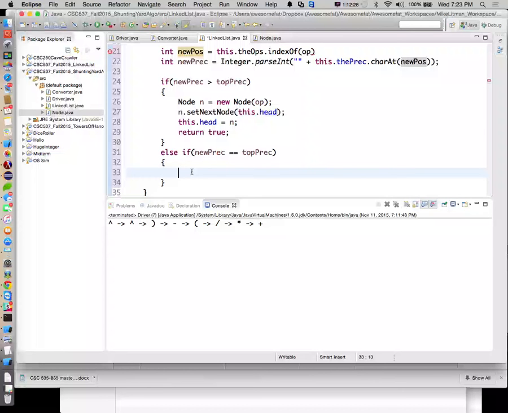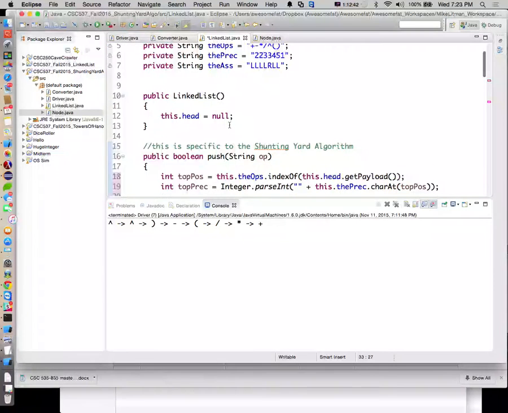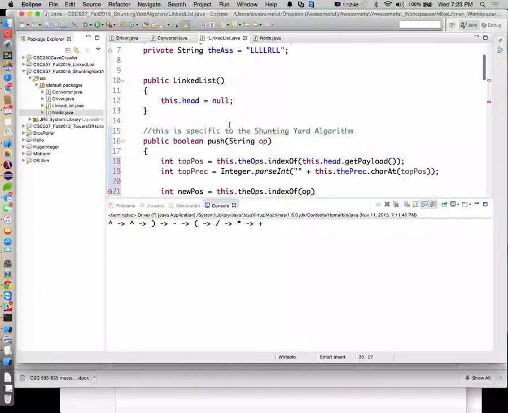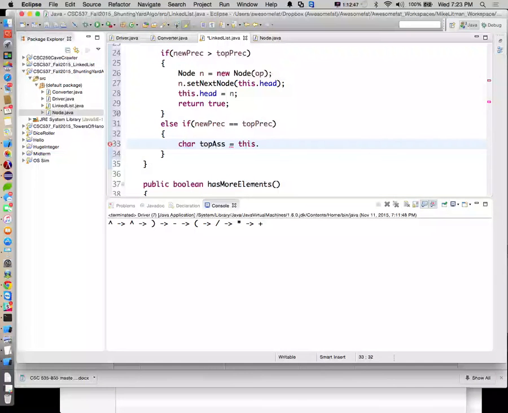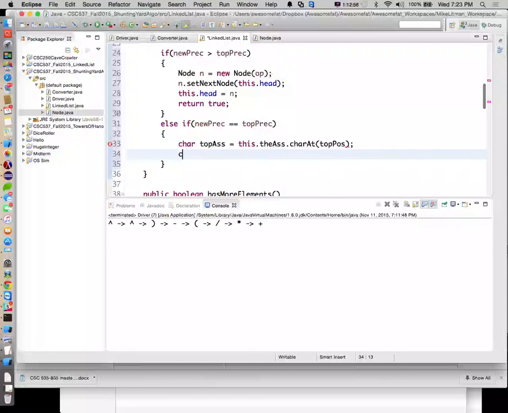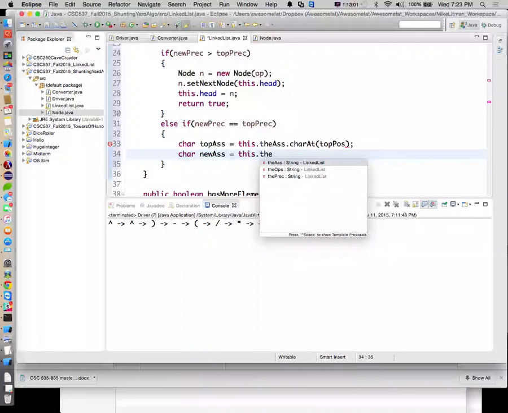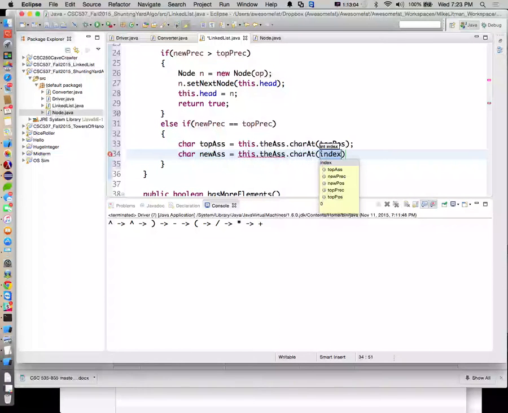All right. So what we're going to do here is let's go ahead and get char top ass. Okay, top ass is going to be this dot the ass dot charAt top pause. And then char new ass is this dot the ass dot charAt new pause.